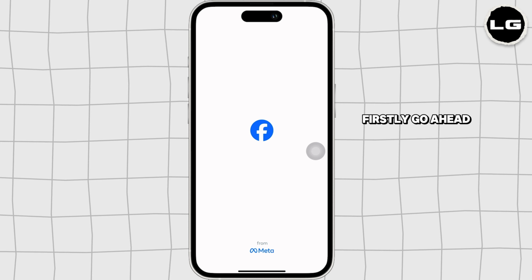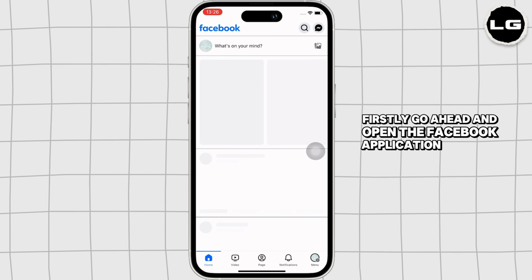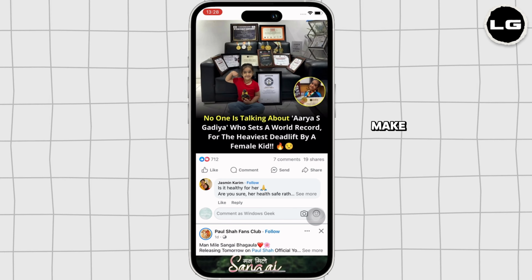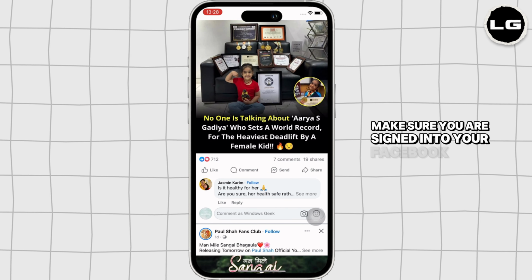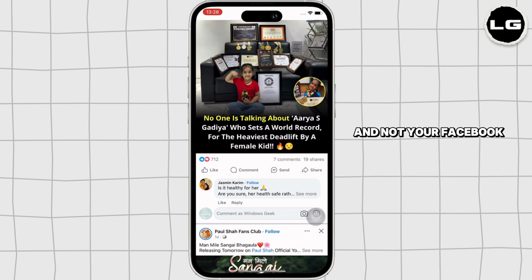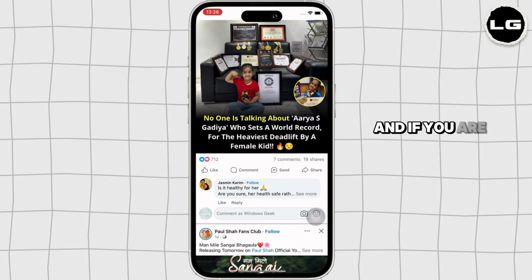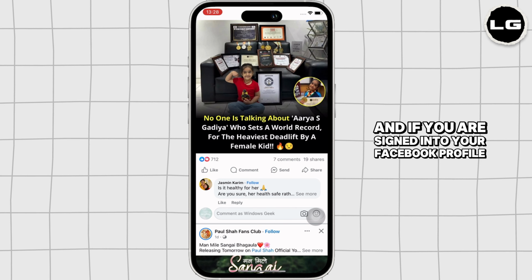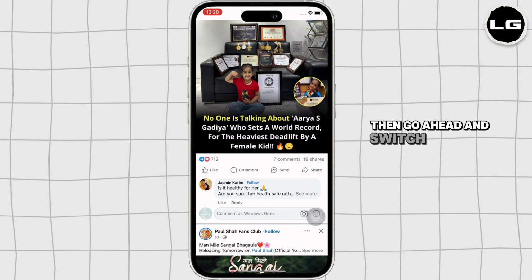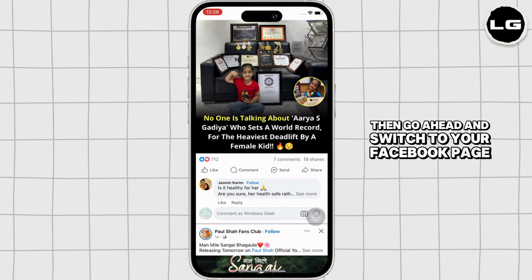Firstly, go ahead and open the Facebook application on your device. Make sure you are signed in to your Facebook page and not your Facebook profile. And if you are signed in to your Facebook profile, then go ahead and switch to your Facebook page.